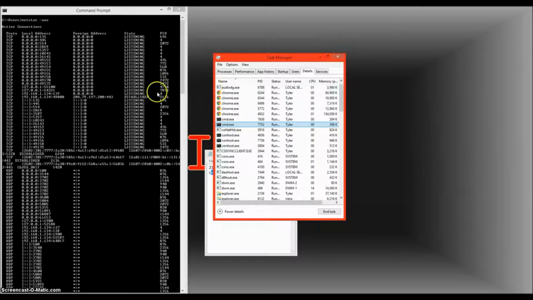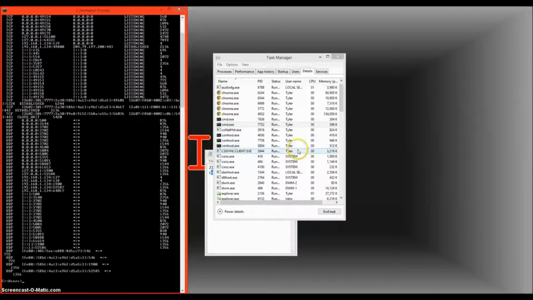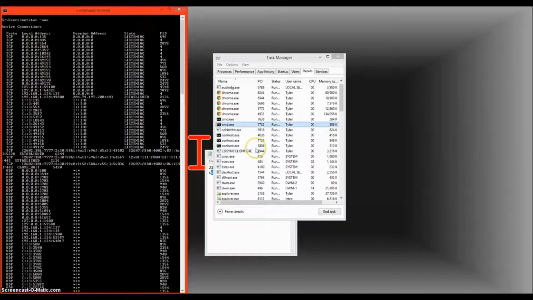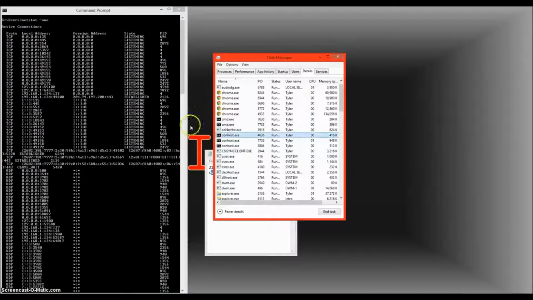So that's how you check your network and see if there's any established connections on there or any viruses running on your computer. If there isn't, you should be fine. If there is, do what I said and go into your virus software and make sure that you make it blocked so that that program cannot access your computer.